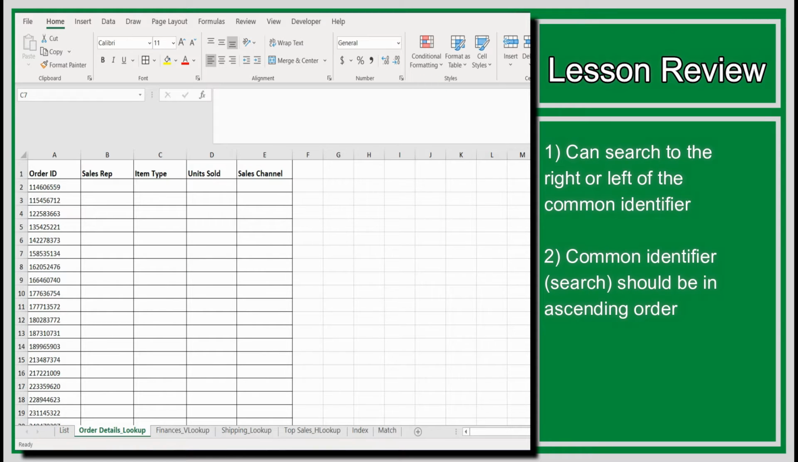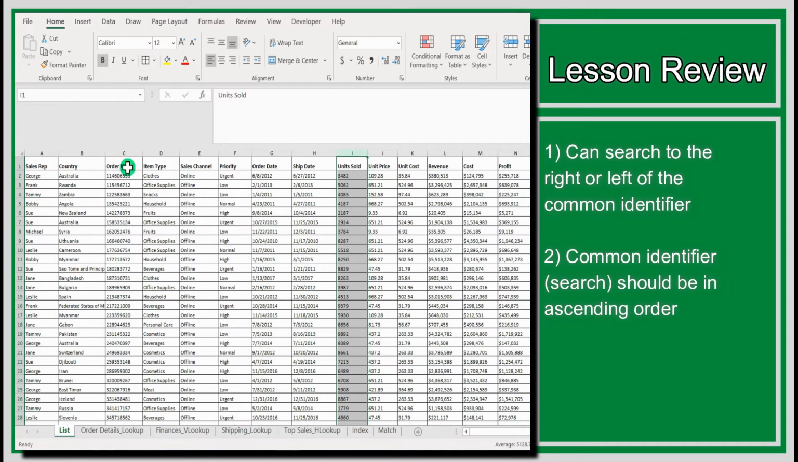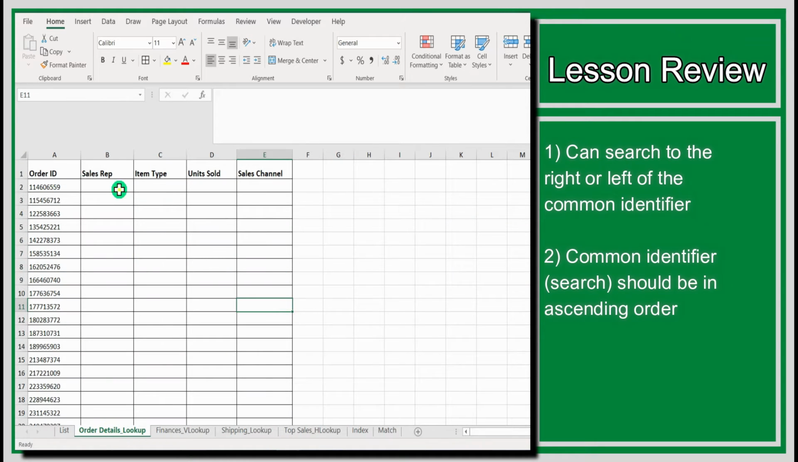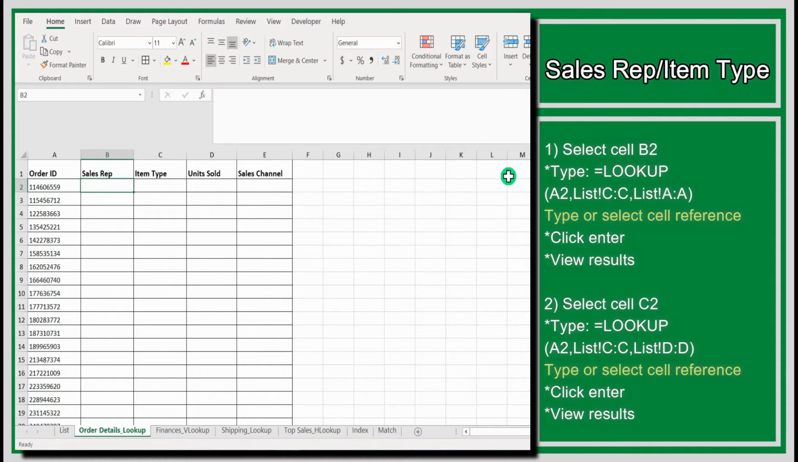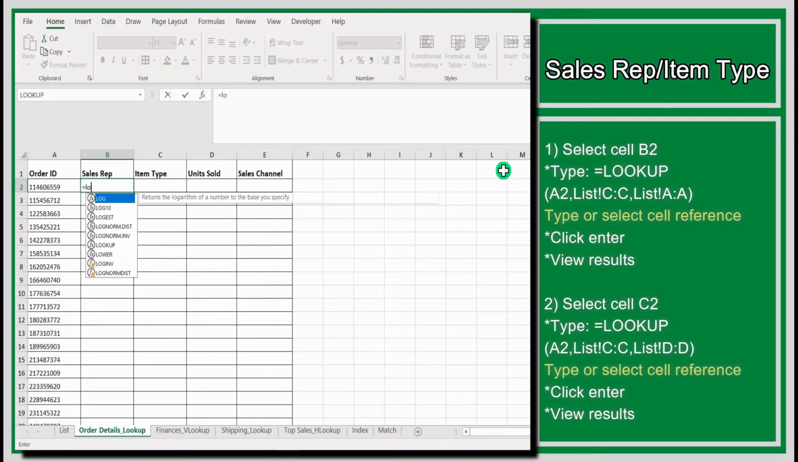Now before we get started, I should reiterate that you always want to make sure that your common identifier on the search tab is always in ascending order when using the lookup function. With that being said, let's go ahead and get started with our first example. Okay, so let's go ahead and place our mouse inside of cell B2. Let's say equal and type the word lookup. Let's go ahead and place an opening parenthesis.